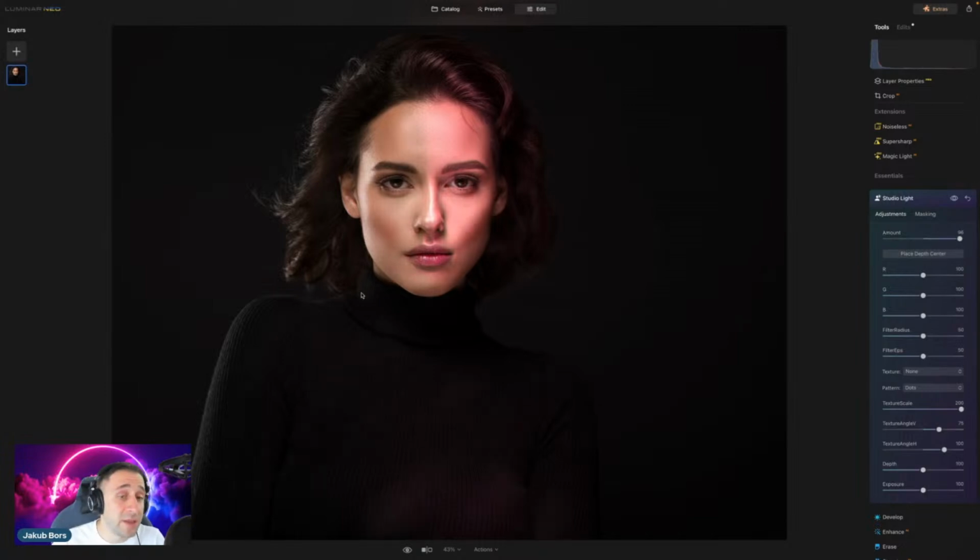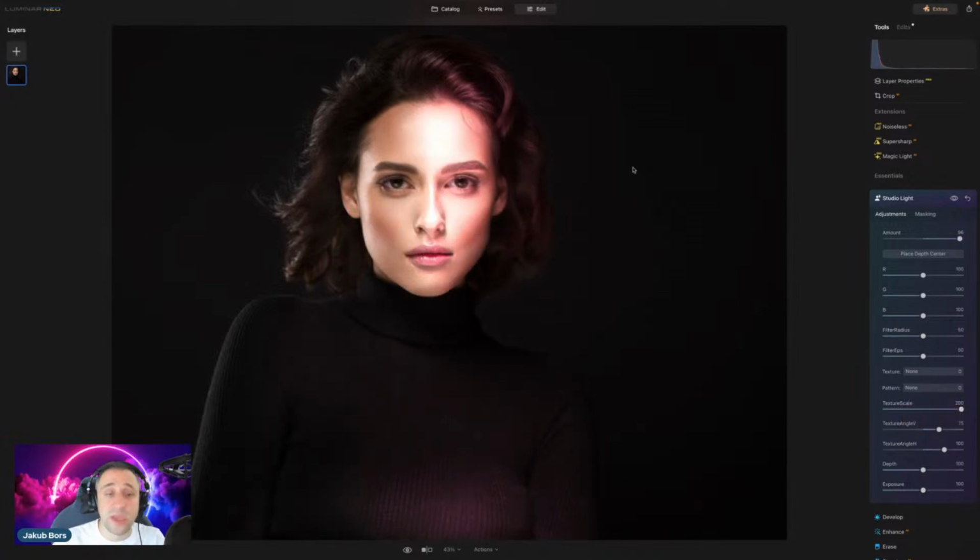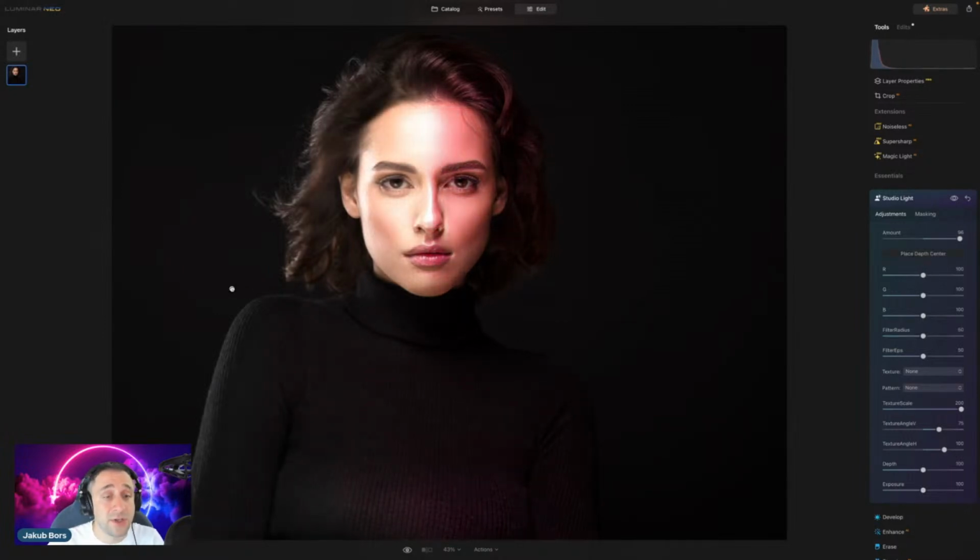The second time when you're doing it, you don't have to wait too long. Then go into the pattern, swap it from dots to none. And once you do that, we have the second light source. So we can click on the place depth center and position it the other way around, coming from the other side of your subject. Once we do that, we can adjust our color. So from this side, we want green, blue. Going into our RGB, let's add some green, and let's add a little bit of blue to it.